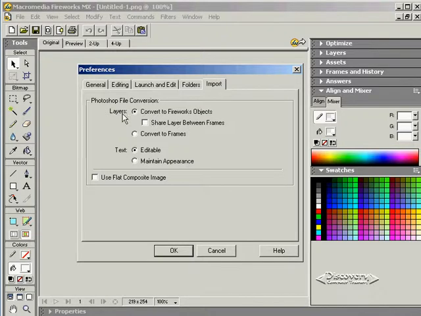It just simply tells us how the layers are going to be treated once they're imported, and how the text is treated once it's imported. Down here we've got the use flat composite image, which just flattens out all the layers that we would have had from an image that we're importing. So generally by default we're just going to keep the preferences the way they are.